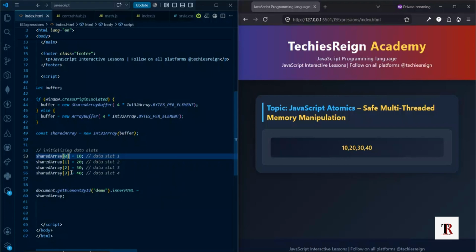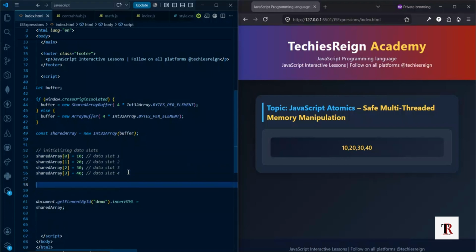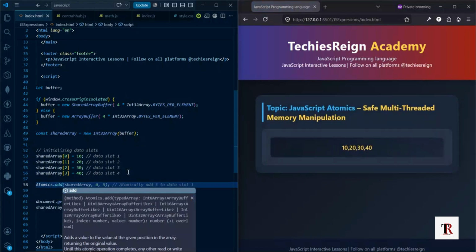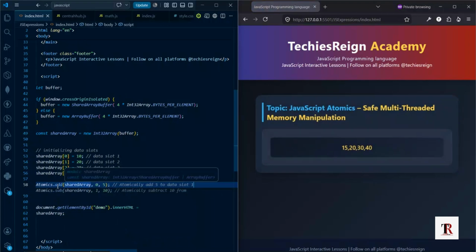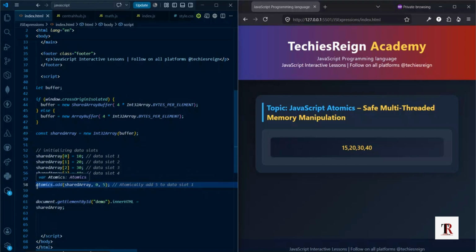And what do I mean by that? The atomic method would be something like this: Atomics. This is also a built-in object in JavaScript. If you look at this, you can see Atomics, then the shared array, which is my variable name, is passed in, and I'm passing in position 0 and 5. So this automatically adds 5 to data slot 1. You can see my editor is even supporting me by writing a corresponding description for what this is doing in my code. So this is how you make use of atomics.